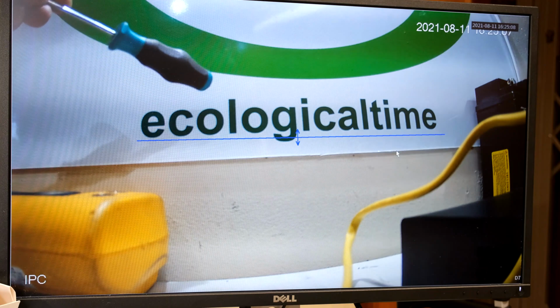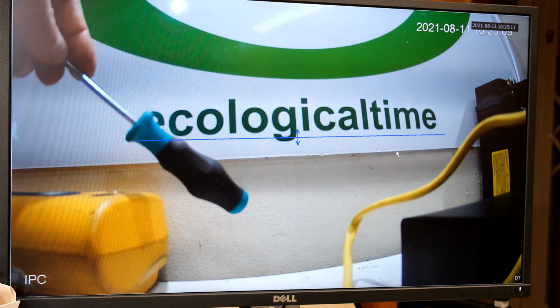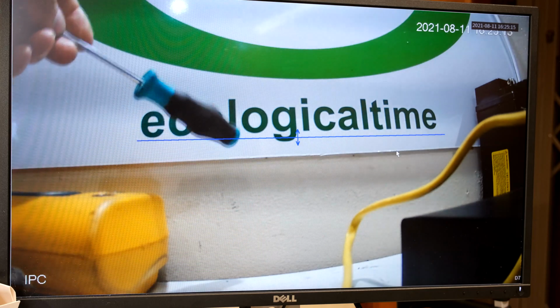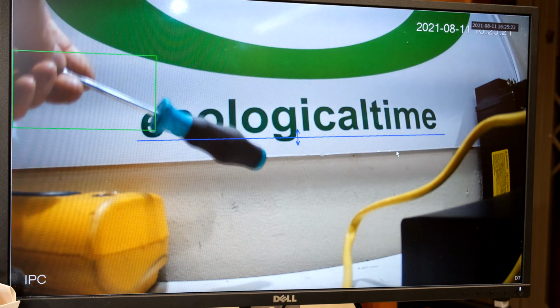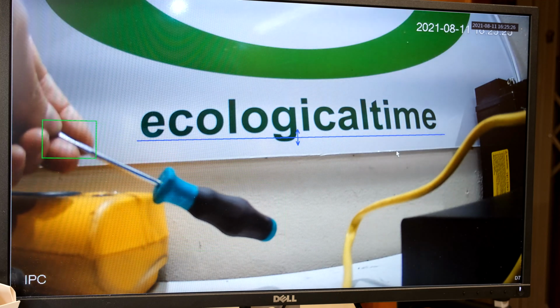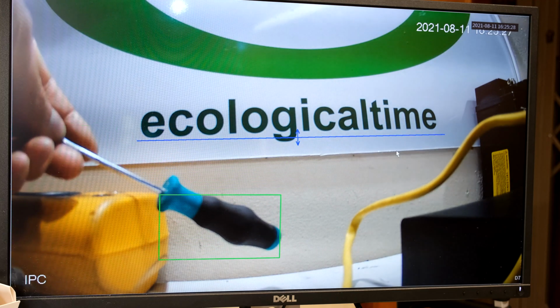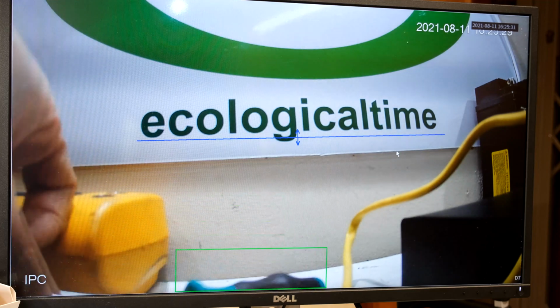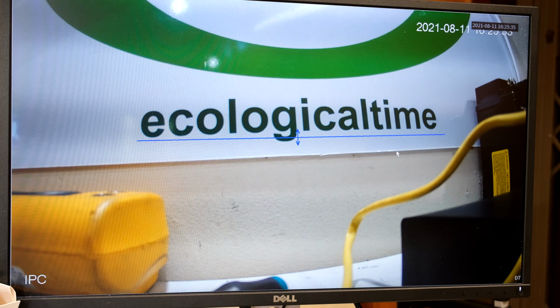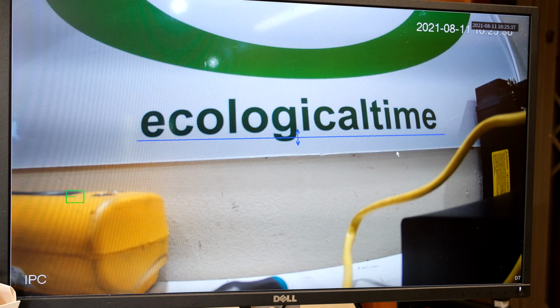So what I'm going to do is move the screwdriver head in front of that line and see if it will engage the tripwire. Right, so there it caught the head of the screwdriver and then it operated that buzzer, but it did not switch on the light, and I will still show you why it did not switch on the light, because I didn't enable an alarm output.